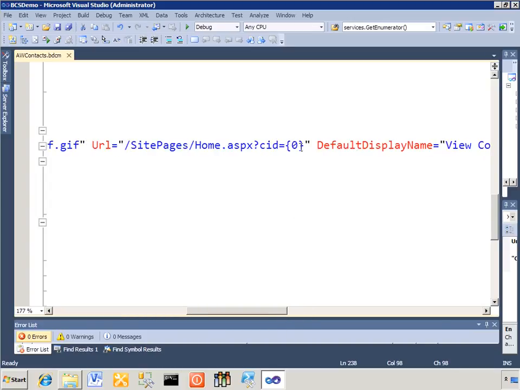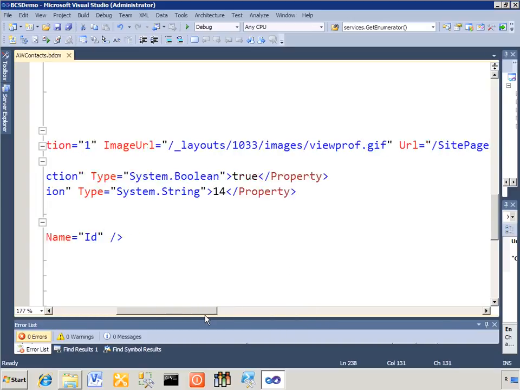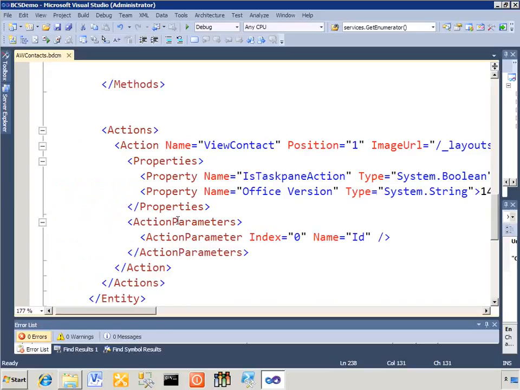Now, this is the ID that's being passed, so the 0. So what you need to do is make sure you set your action parameters, index 0. What is that? Well, it's going to be the ID of the specific object being passed. So that's typically the pattern that's used here.